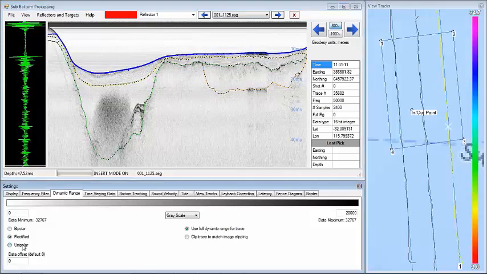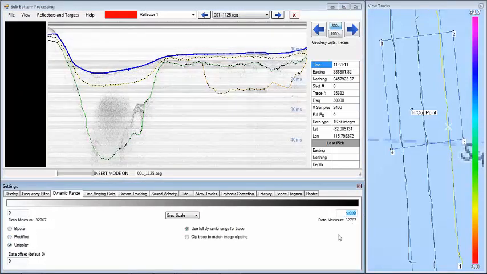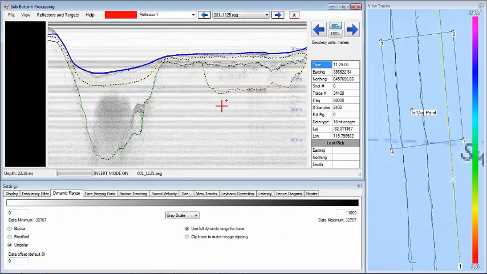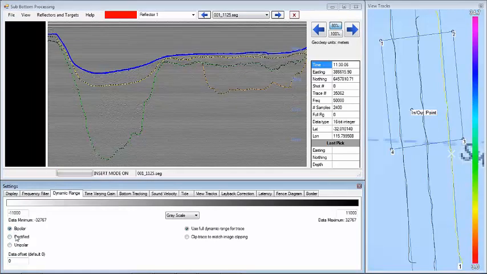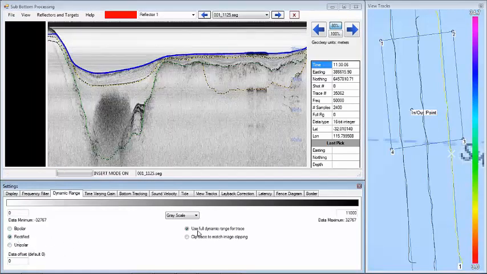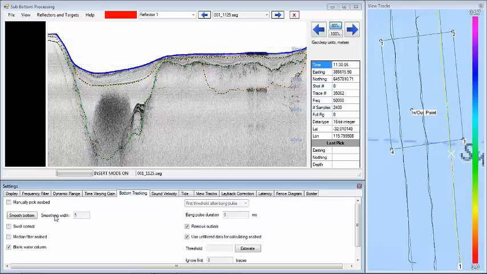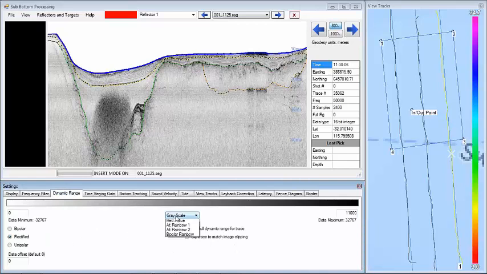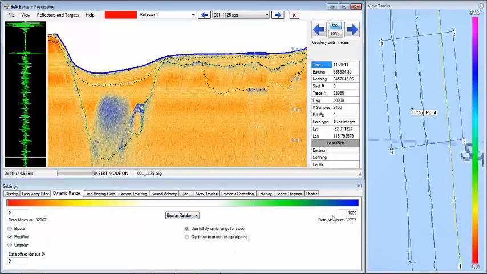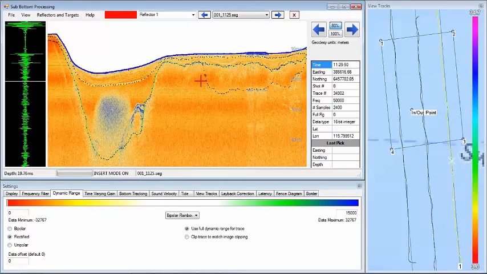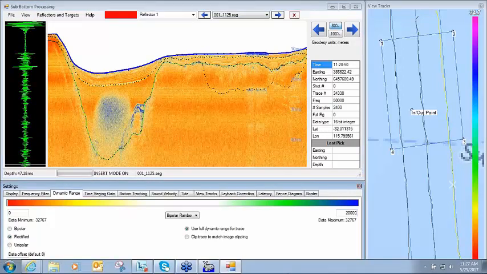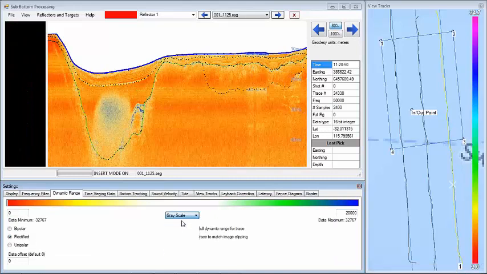What I can also do is view the data in unipolar mode, and just let me darken it a little bit. I'll put it to 11,000. There's the data in unipolar mode, or bipolar mode if I want to. I'll go back to rectified. What I can also do is color the data set. First of all, I'm just going to blank the water column and colorize this data set and show you what you can do. And just by playing around with the dynamic contrast, you can change how the data is actually colorized. So again, we're going to go back to just the normal grayscale, set it up to 20,000 and grayscale.